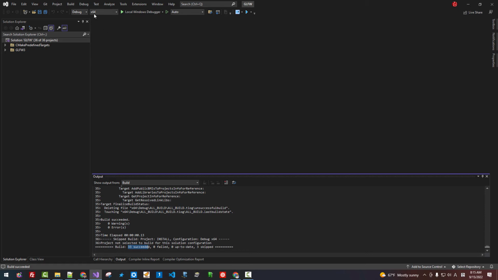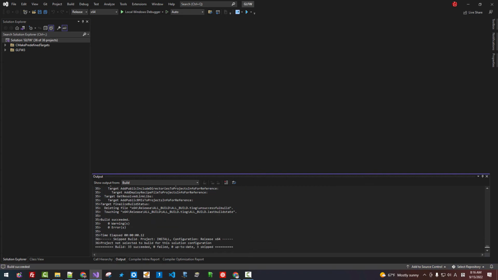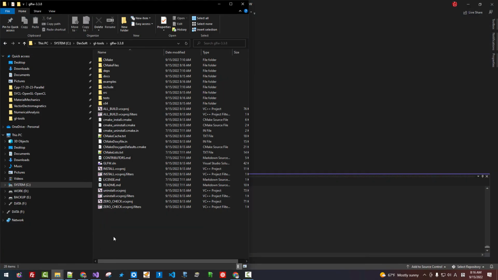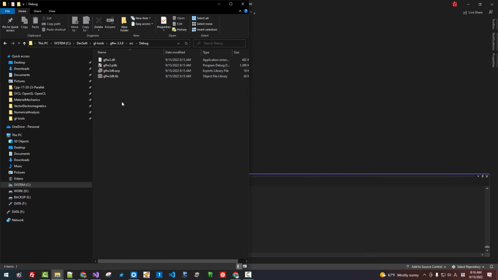Now x64 release, we build solution. You should see 33 succeeded. In the File Explorer, once again, you can find src, debug. These are for debug build. Release. These are for release build.